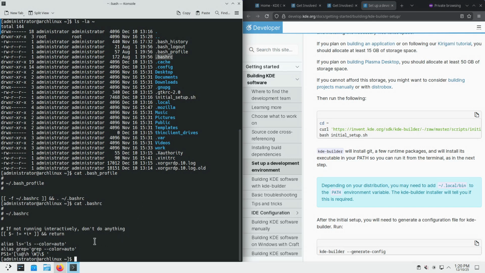And if you're running interactively, it's going to set the prompt and two aliases. So we want, even if we run interactively or not, we want the PATH environment variable to also contain ~/.local/bin. So that would be, we want to edit the .bashrc file.